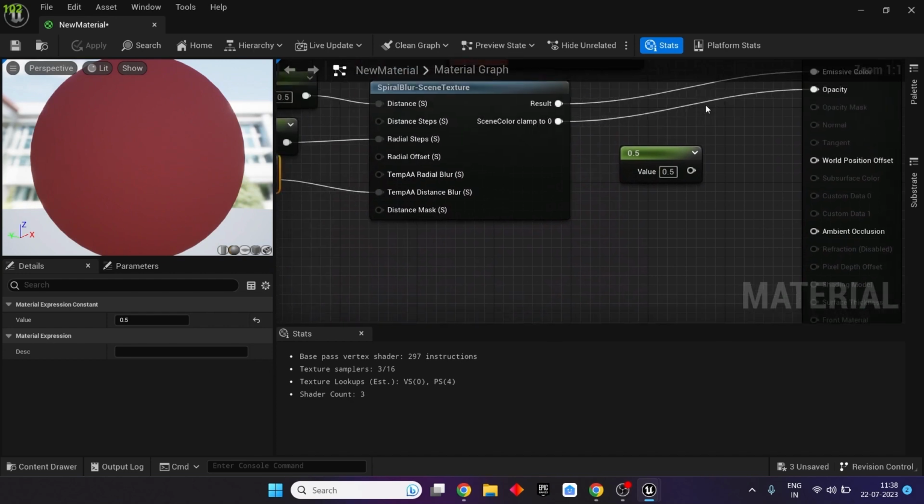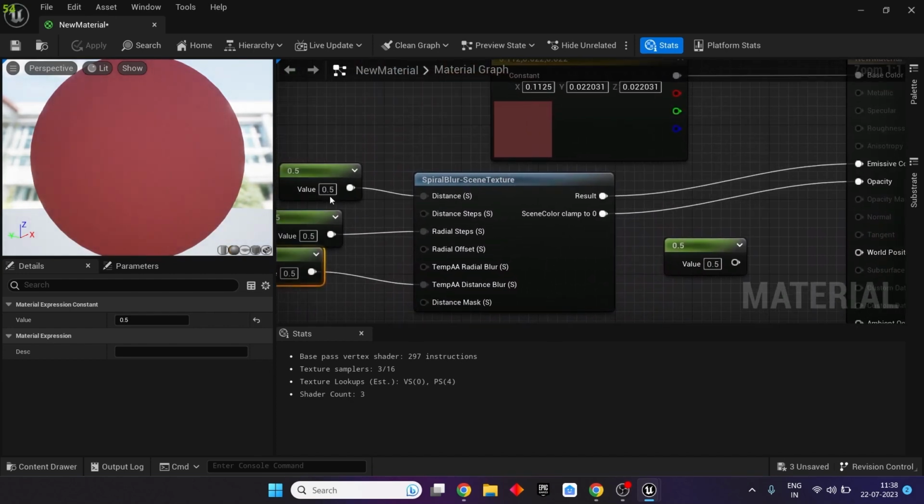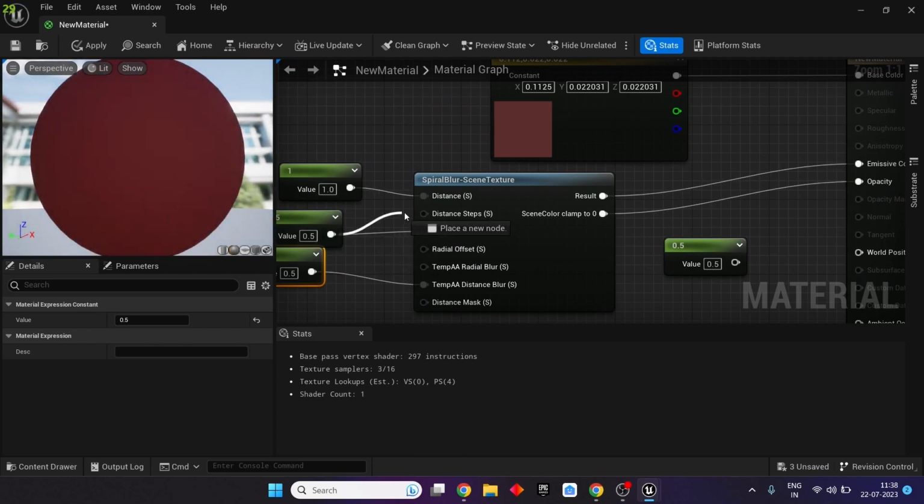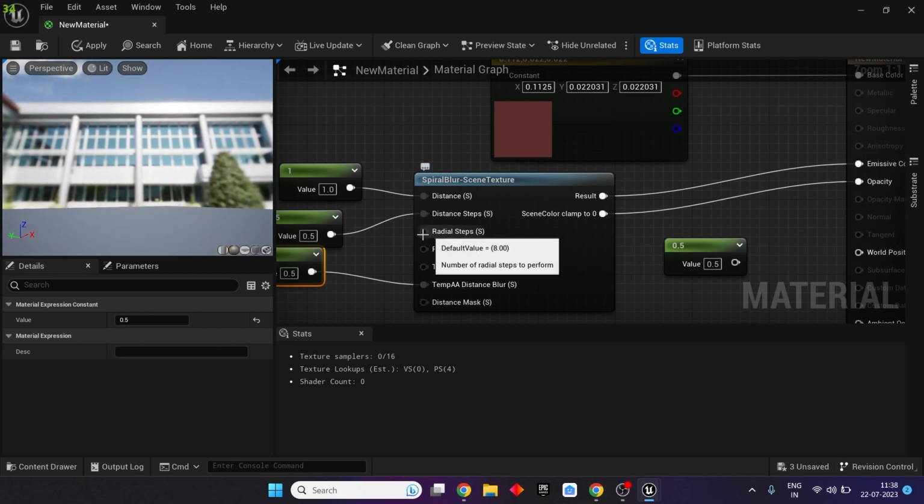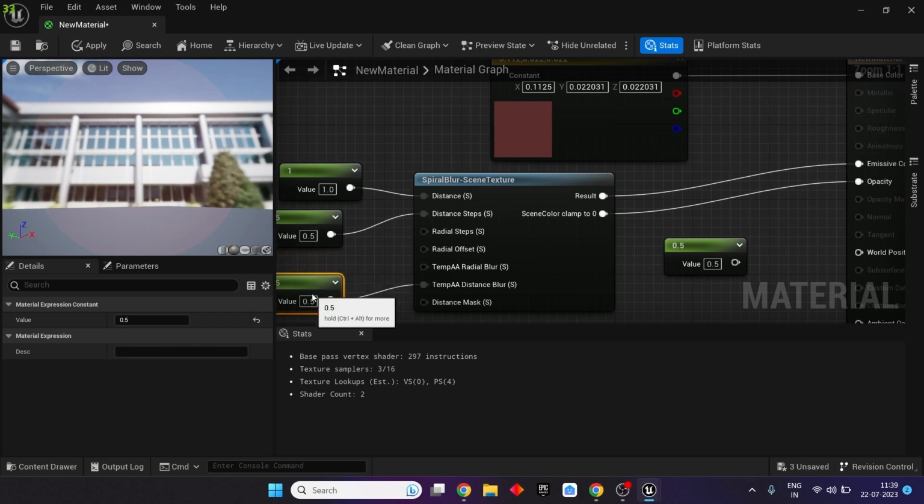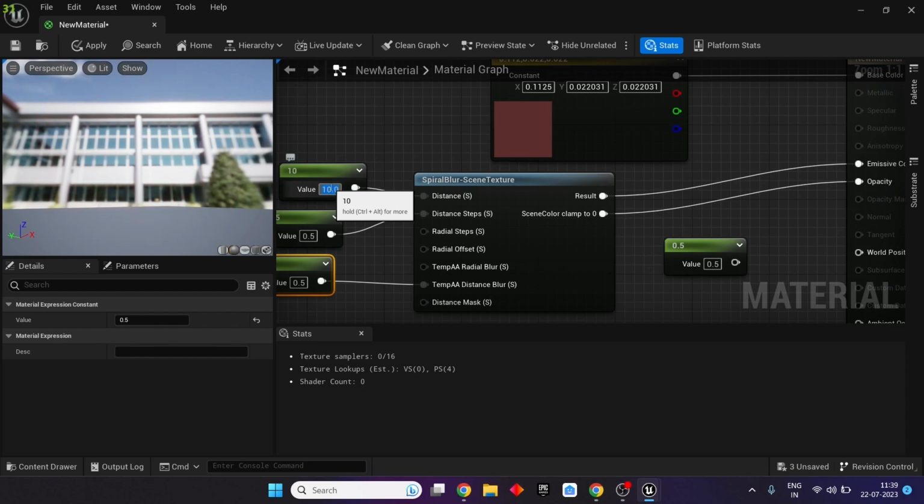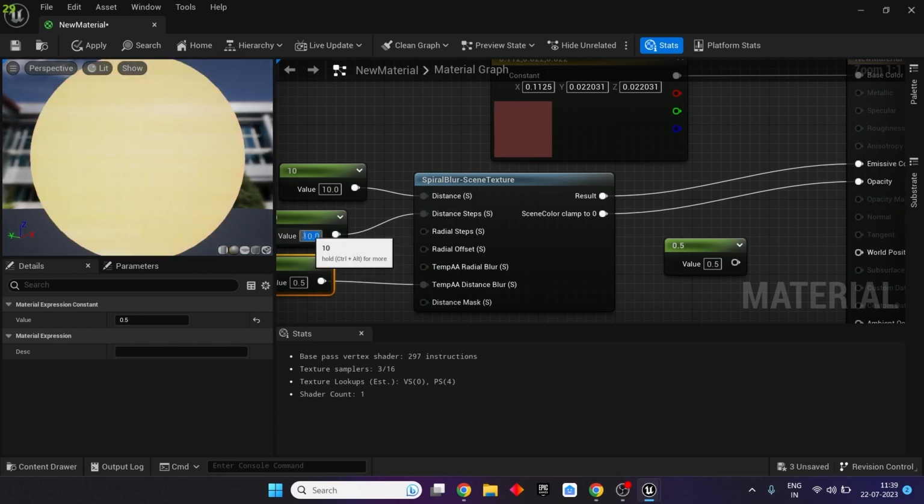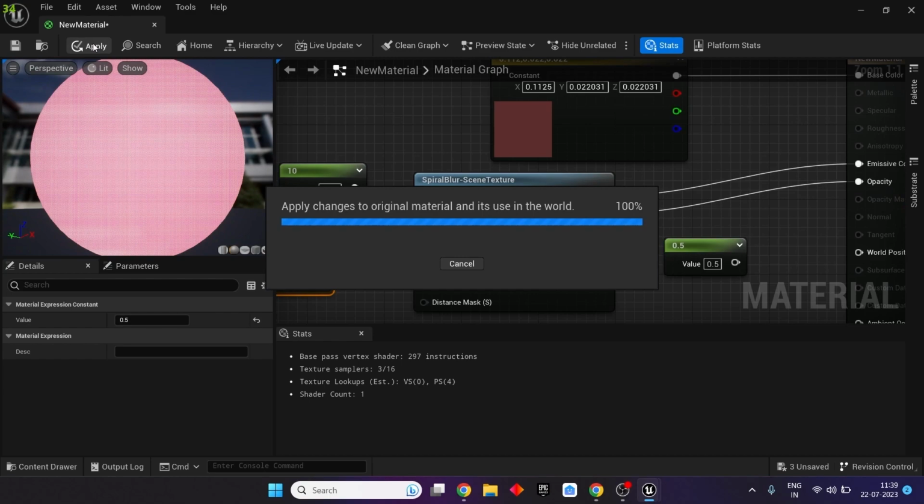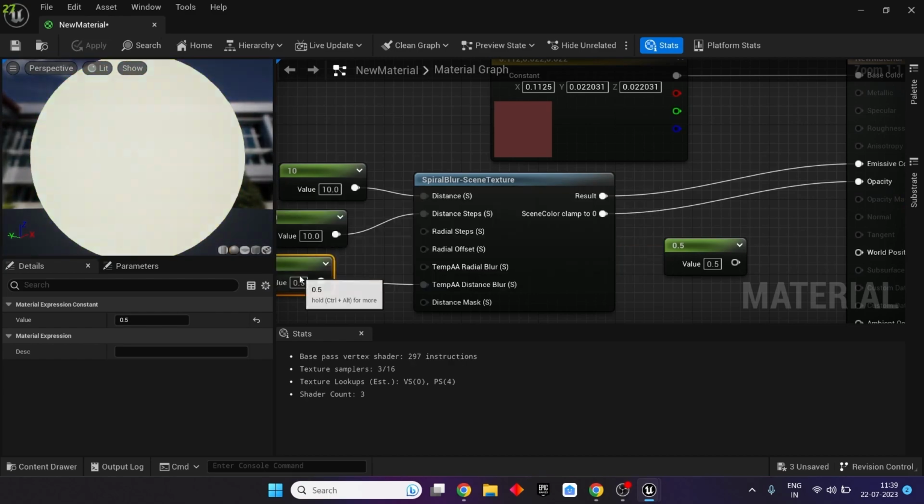So we are trying to make a blur from a glass. We need distance and distance steps. Let us just create a distance blur. Now, as you can see, it has given a little blur. I don't think you will be able to see it properly. Let us increase this, suppose to 10, and distance steps also 10. I don't know why it is glitching out. It might be some issue with this project.